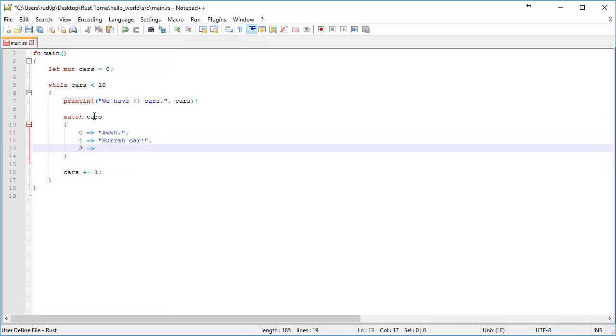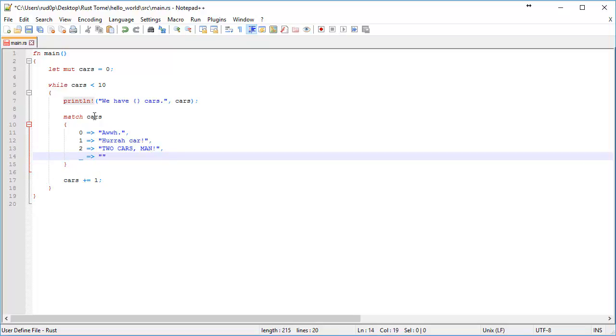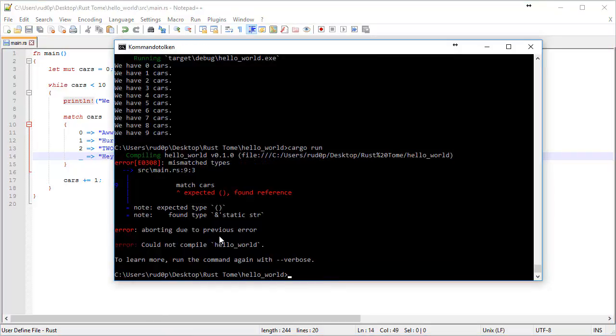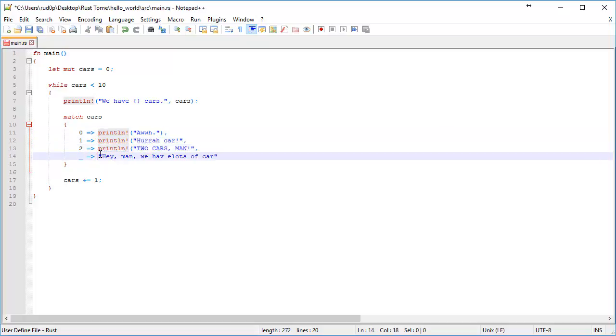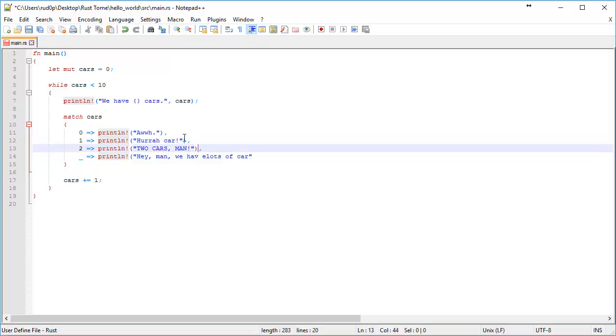We have two cars and we could just go on like this forever. Two cars, man. And we could do the default as well. And we could be like, hey man, we have a lot of cars. Like so. Or just not include the comma, because it's not necessary for the last arm. And it's going to say expected, found reference. Oh no, this is so bad. And you know why? Because we never printed those out. So much for trying to do things fast. There we go. So much better.